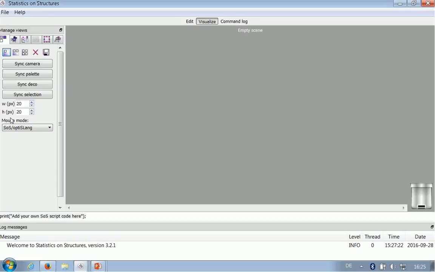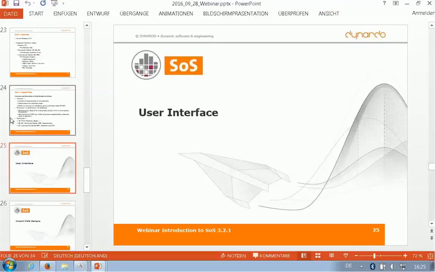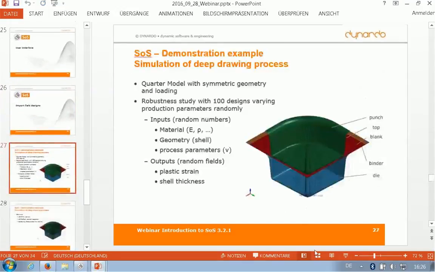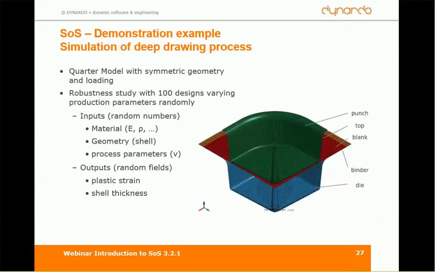Okay, let's have a look at one of our demonstration examples used throughout the remaining software demonstration. During a default installation process of statistics on structures, a couple of simple demonstration examples are placed into the public document folder. In this demonstration example, the sheet metal forming production process of a shell structure was simulated using LS-DYNA as numerical solver.